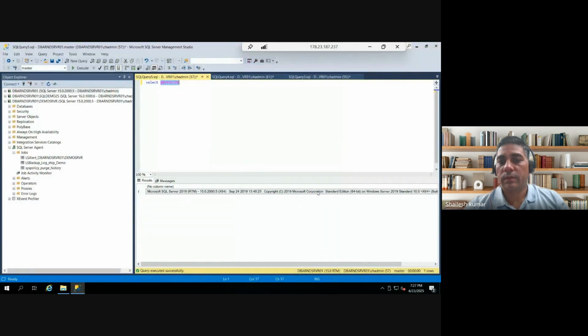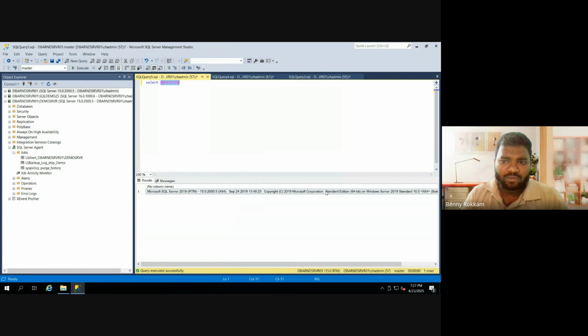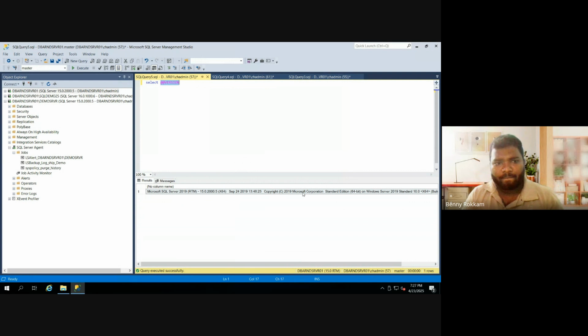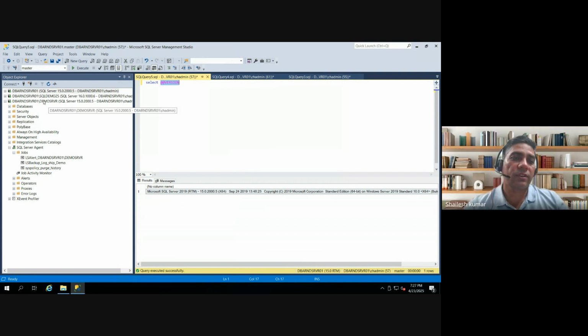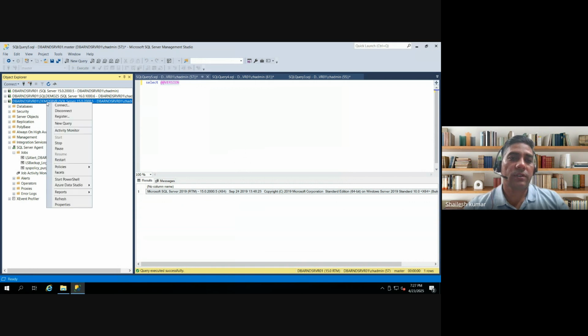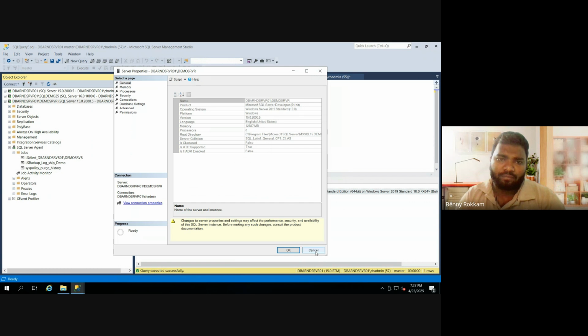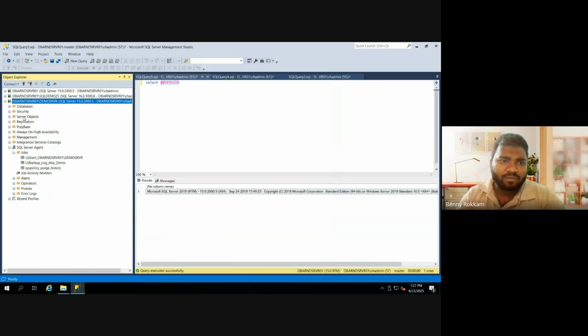Okay. So this is also showing standard basically, right? Standard edition. So we cannot upgrade this one, right? We can upgrade 19 to 16. This 19 is standard, so we are not going to upgrade it. We are going to upgrade this one, right? This is the 19 developer edition, right? No, see, 19 standard.